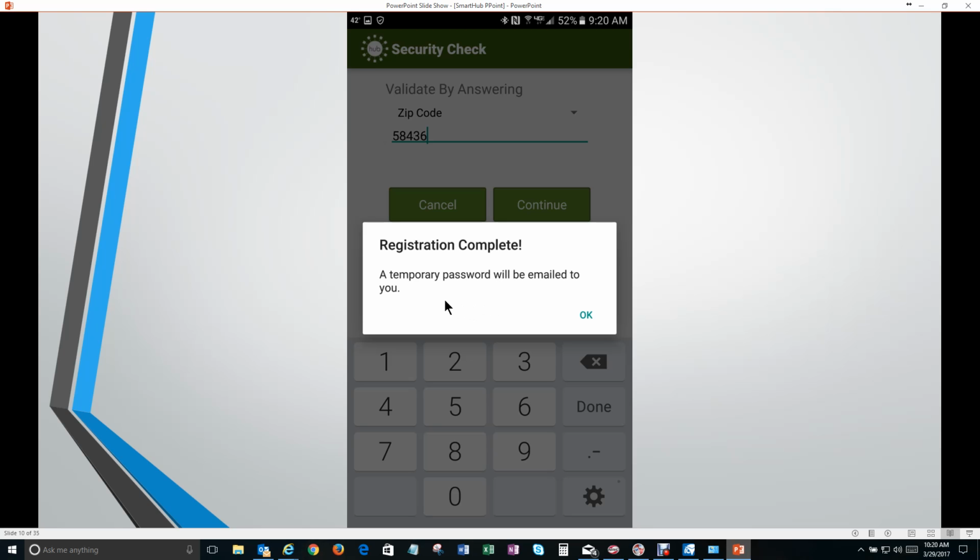Same thing would happen, hopefully. Your registration would be complete, and the temporary password would be emailed to that email address that you put in there. Now, as I mentioned earlier in the online version, if you do have some information incorrect, you'd probably get a warning message here showing that it did not work, so you would have to verify that, make sure that all your information is correct in your setup.